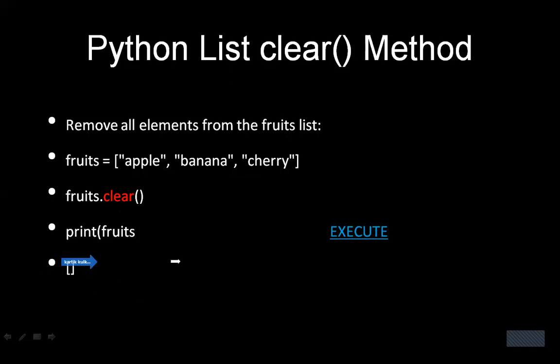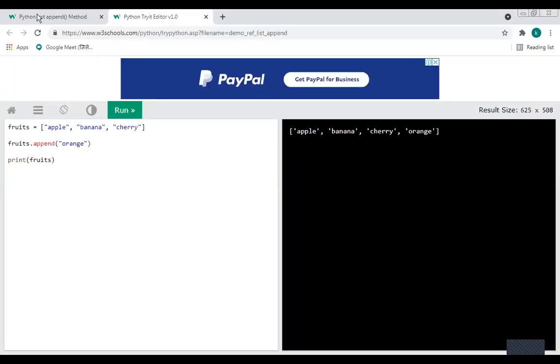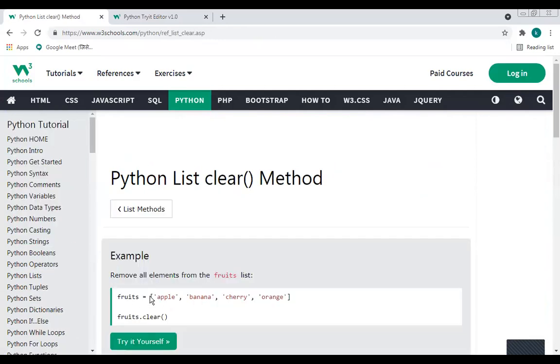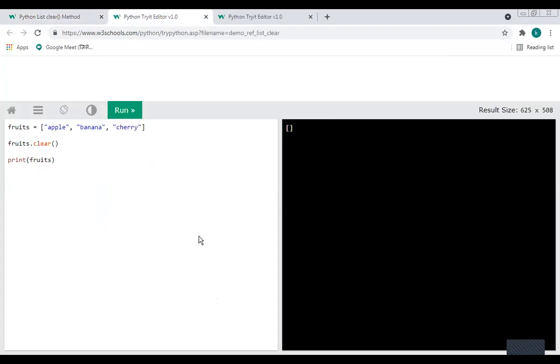Now we will be looking into this particular execution also, so that you will clearly have the picture about how to execute this. Now we will be looking at how we can execute the clear method. I will be showing you the practical implementation of the clear method.